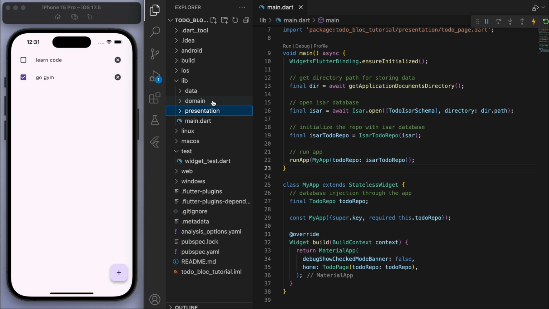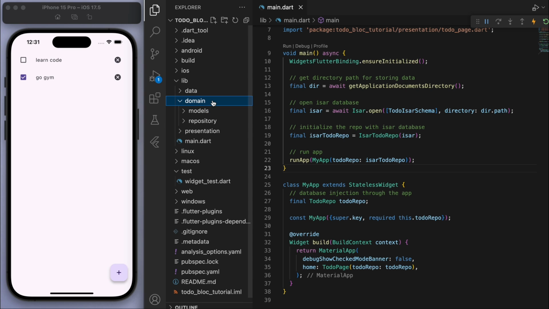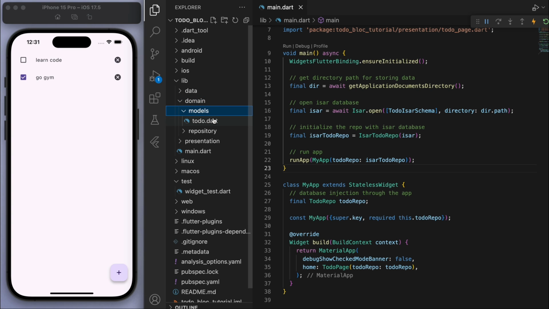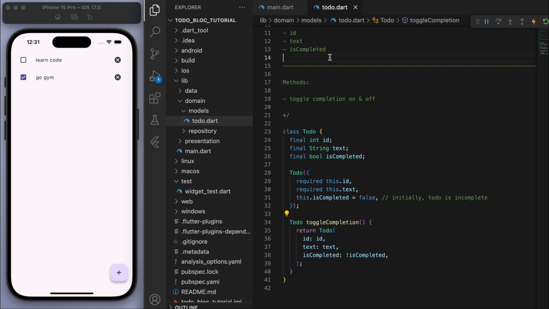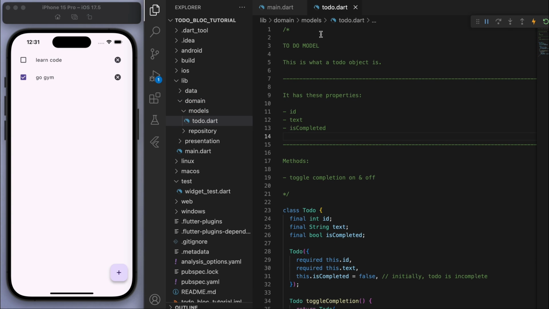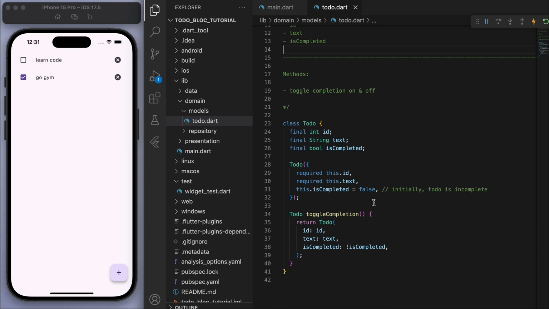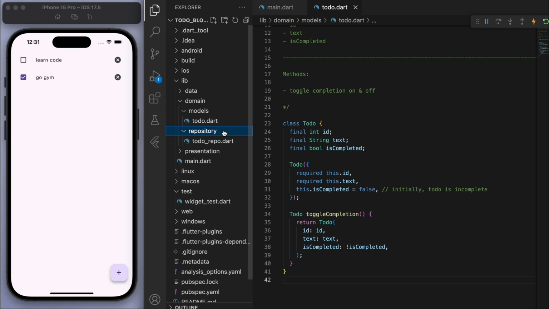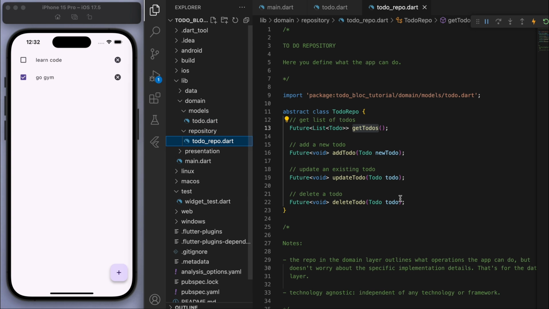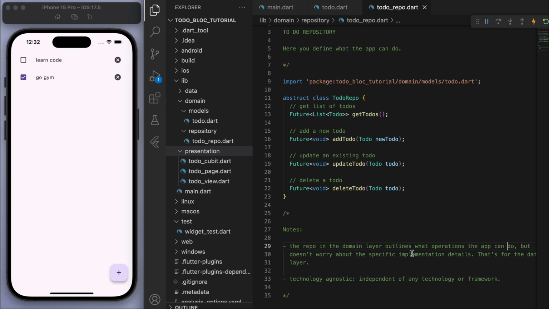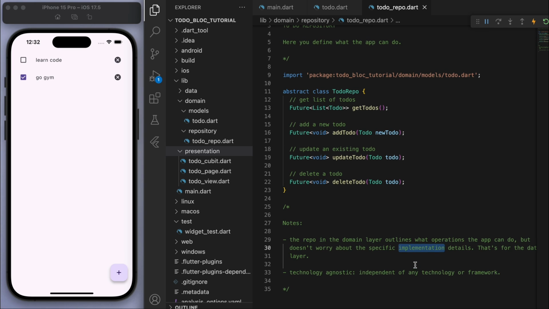Then we've got the domain layer, which is the most core fundamental part of your app, right? Like we've got the models. So we've got the to-do model here. And this, like I mentioned before, is independent of the framework and database you use, right? This is just pure Dart code. Same thing with the repository, the to-do repo. This just defines what the app can do, but doesn't worry about the implementation of it. It just says what to do and not necessarily how to do it yet, because that is for the data layer.